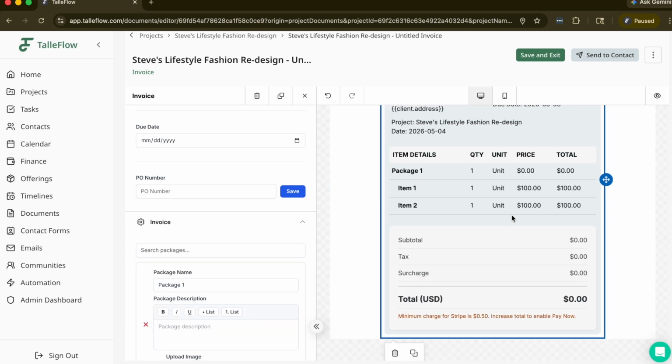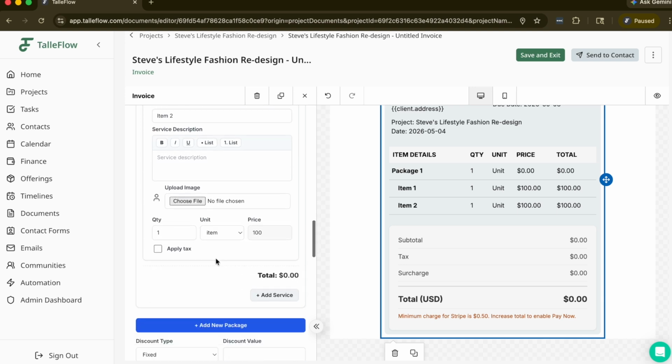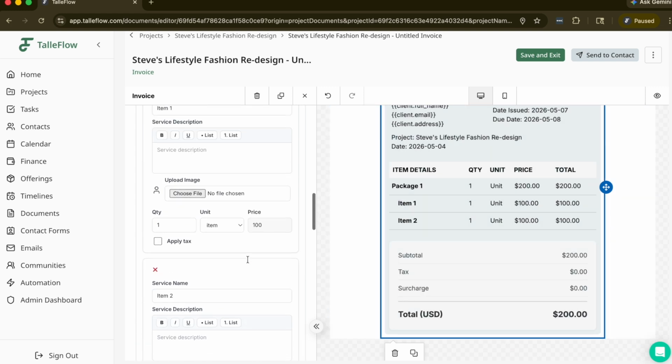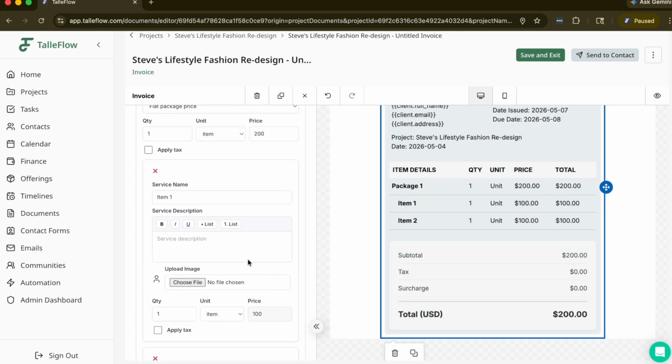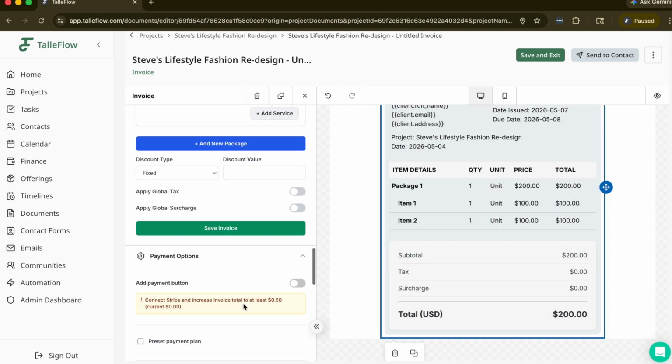And as you can see, because I priced it at $200, I think I left out the actual price of the package in the package configuration, so it didn't roll over. But this is how you populate your invoice, and then you can add a payment button. The only thing is you need to be connected to Stripe in order to add a payment button.